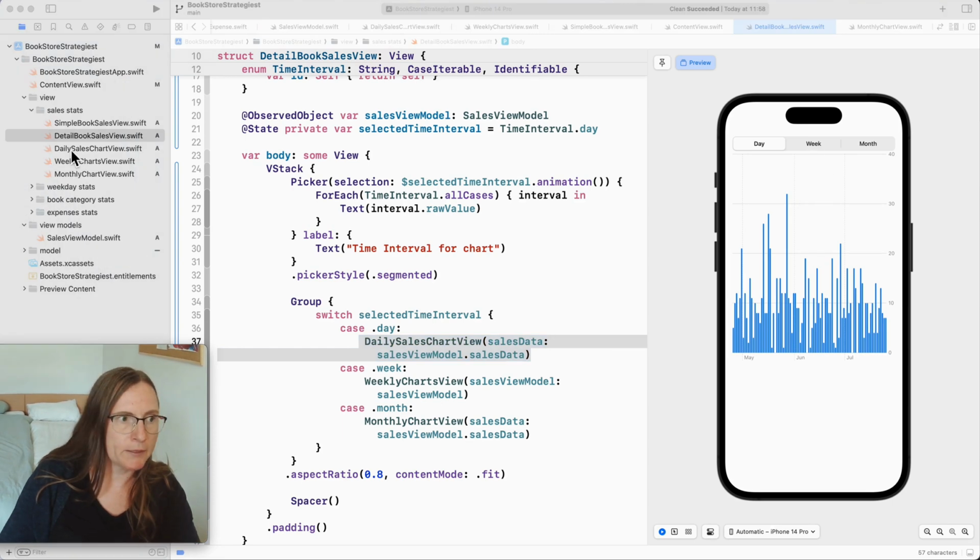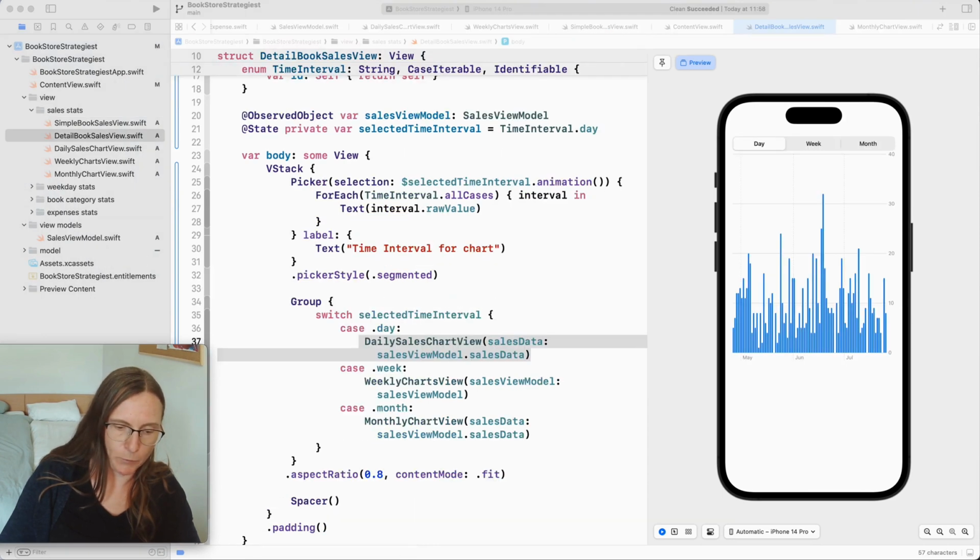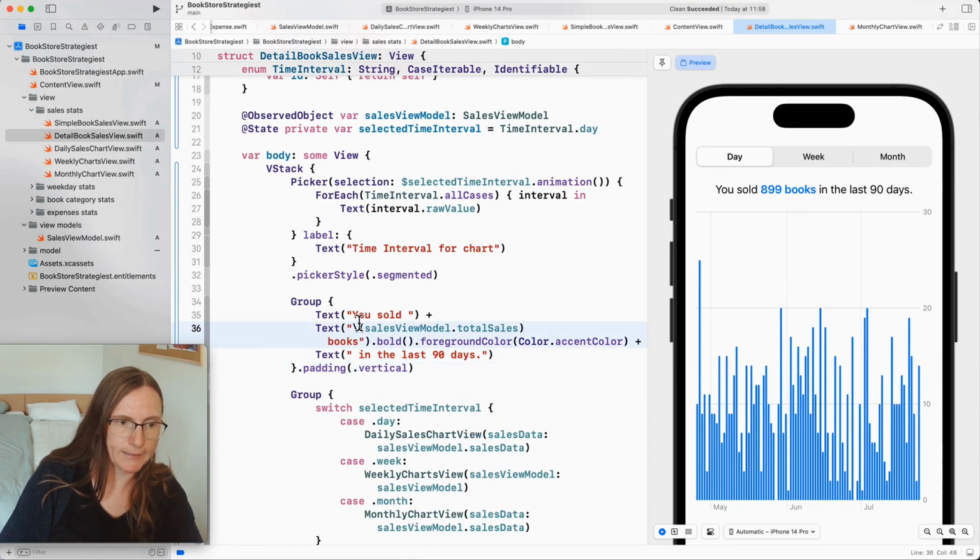Then, similar to my simple view where I had here the summary, we can also add another text above, or the key takeaways. For example, I can say you sold, giving the total sales in bold with the accent foreground color, that's why it's in blue, which is nicely working with the chart, which is also using the accent color.